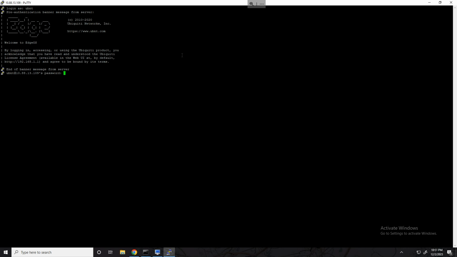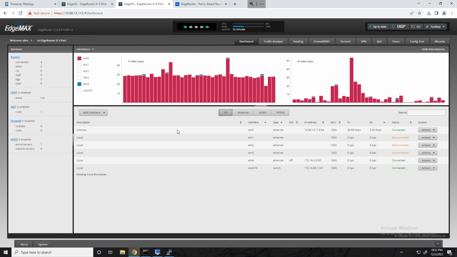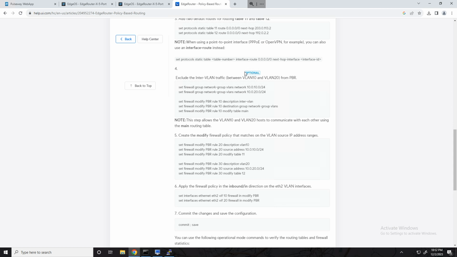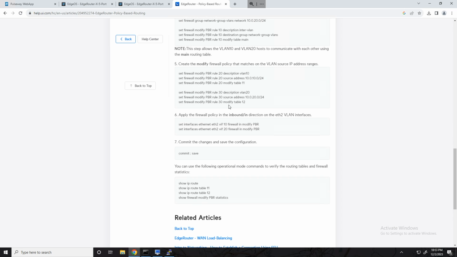So in your use case, you would probably be using the LAN interface to SSH to it. But let's go ahead and log in. I have the default UBNT, and enter configure mode. All right, and now the first step in our list, so I'm going to be just going down the list of this policy-based routing guide from Ubiquiti, and I'll be mentioning kind of what applies and what doesn't apply.